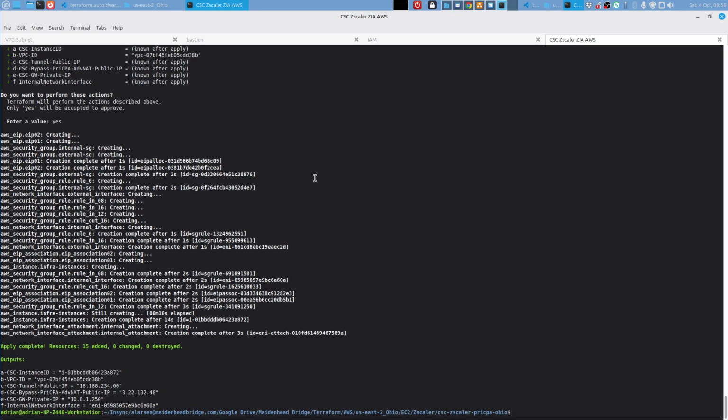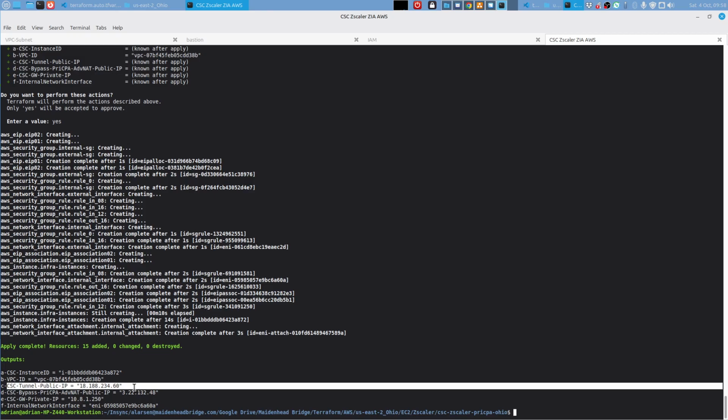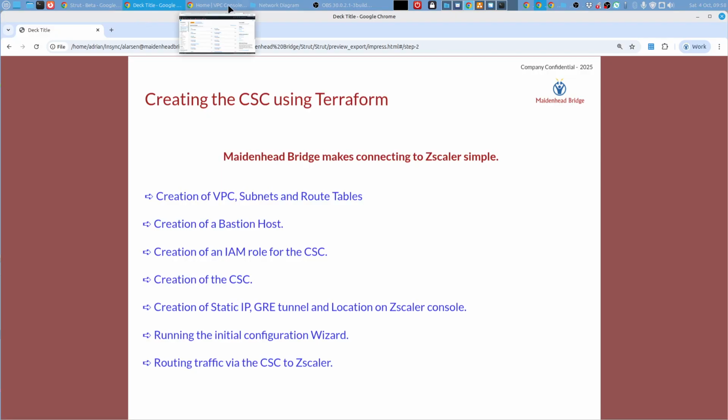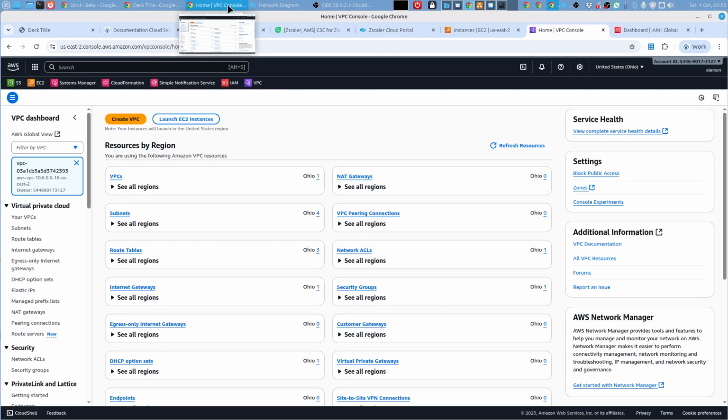Well, it's done. We have now the CSE up. The first thing you need to check now on outputs is the CSE tunnel public IP. This is the IP we need to use to create the location on Zscaler. Then I will take this IP and I will go to the Zscaler console that I have somewhere here.